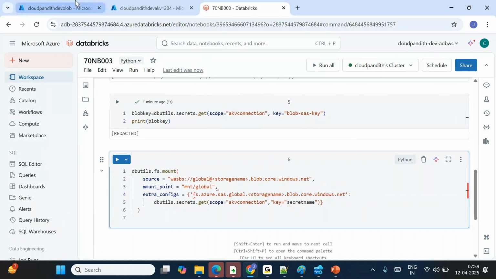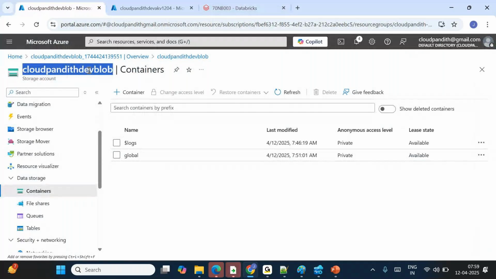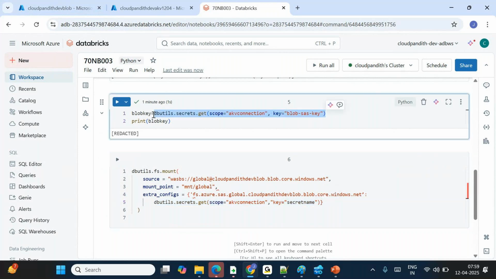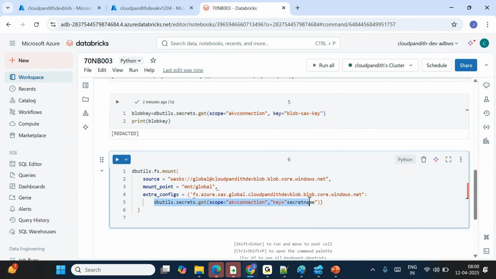What is the storage name? This is the storage name. Copy this and put that storage account name here. Next, instead of dbutils.secrets.this, you just have to use this. Understood? dbutils.secrets.get, AKV connection, key equal to blob SAS key. Are we all good till here?